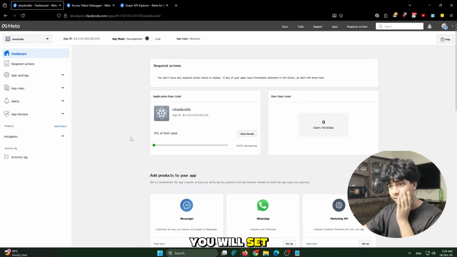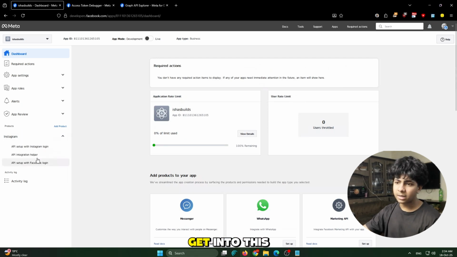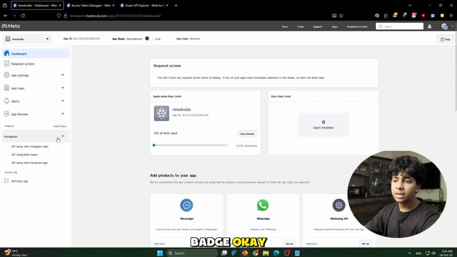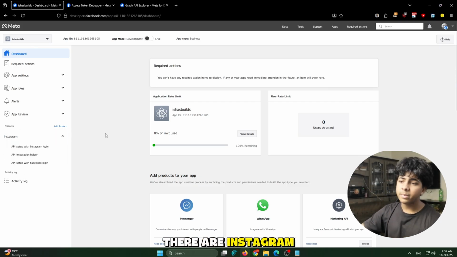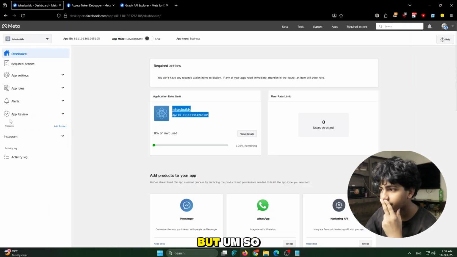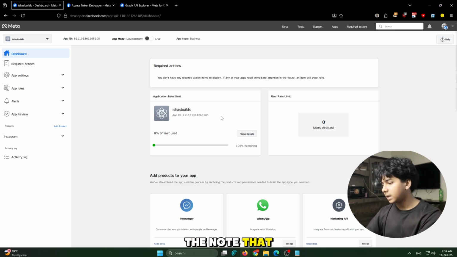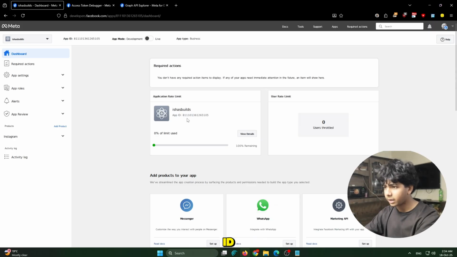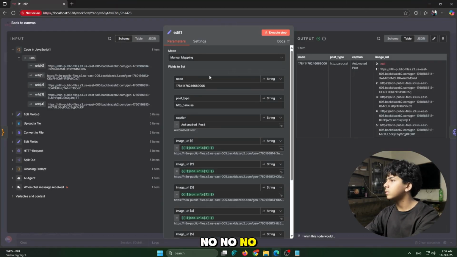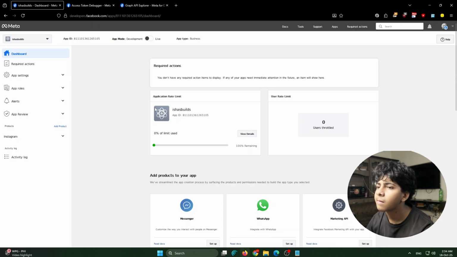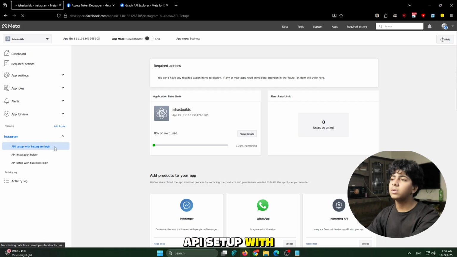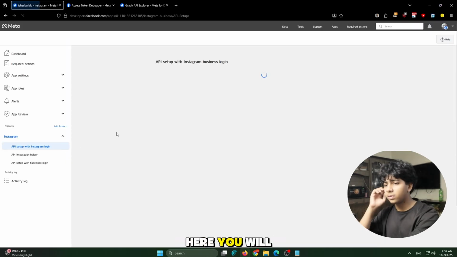Okay, when you set up, it will get into this. In the products you will see an Instagram badge. As you can see here, there are Instagram badges. There are two types to set it up. The node that I defined over here is this app ID. So you have to copy this app ID and just paste it. Right, no, this is not that exact thing. Okay, wait. Go to API setup with Instagram login, and I think here you will see the app ID.